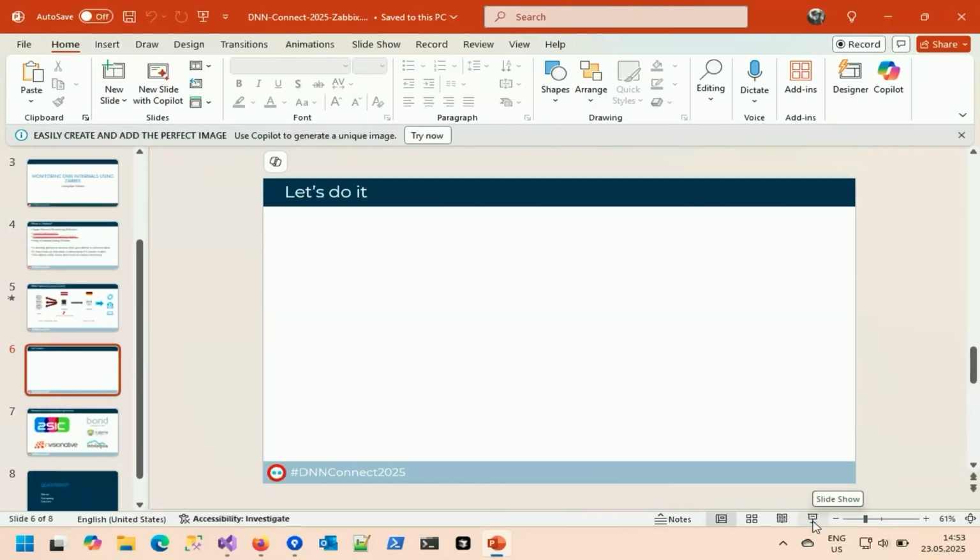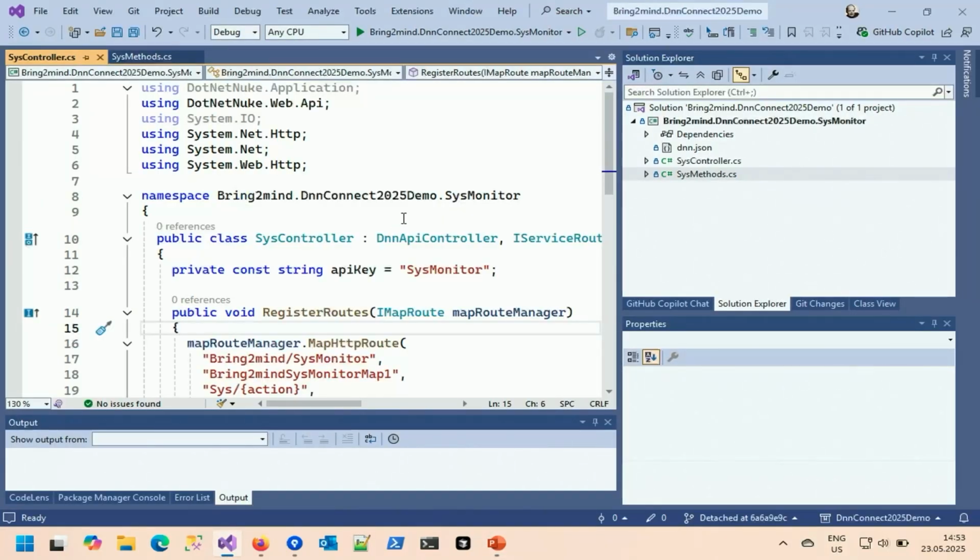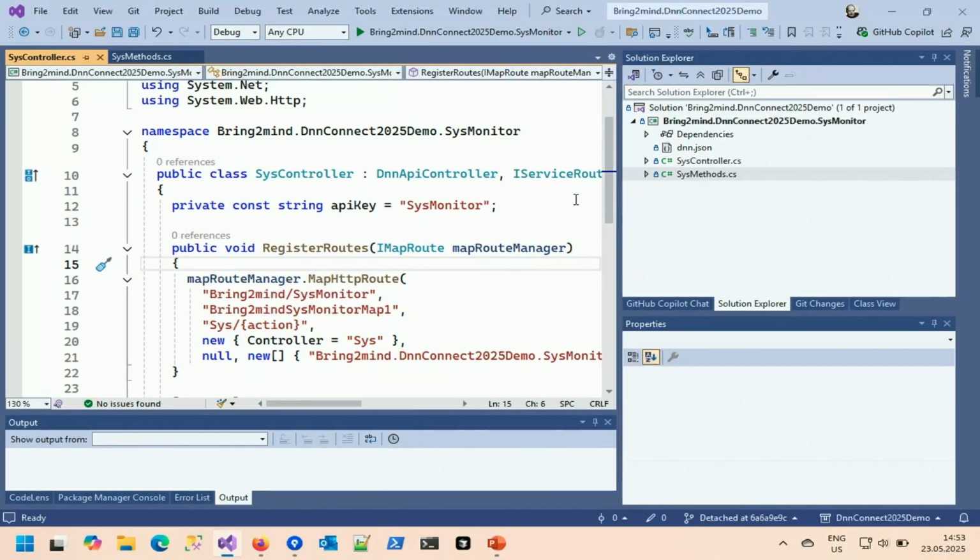So, without further ado, I'm going to just grab my cheat sheet to make sure that I get everything correct. Let's have a look. There we are. So what I have here is basically a library project for DNN.